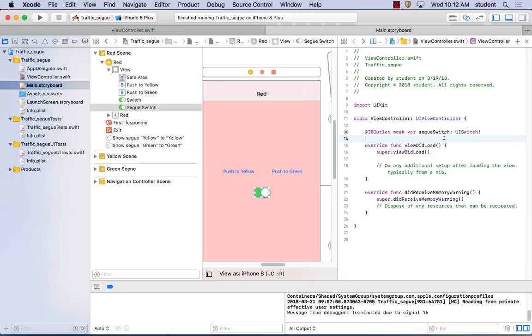Create an action for each of the buttons by control dragging them from the button to a valid location within the view controller definition. So down here is usually where I put the actions, down here below the viewDidLoad.